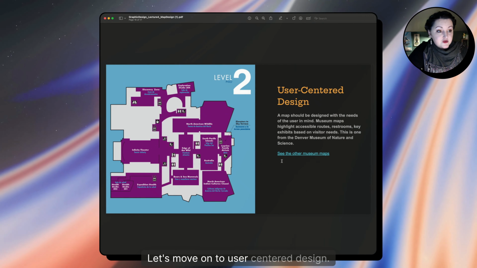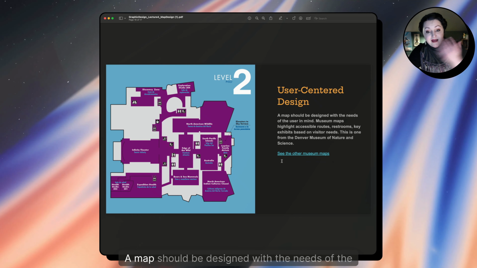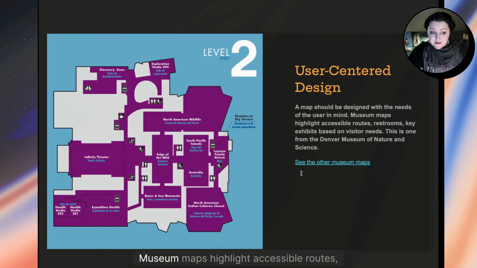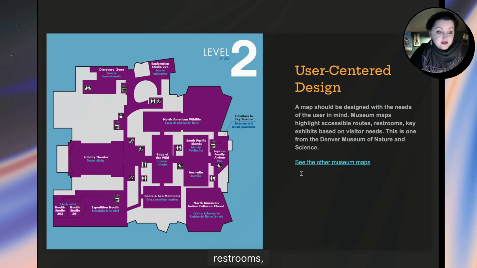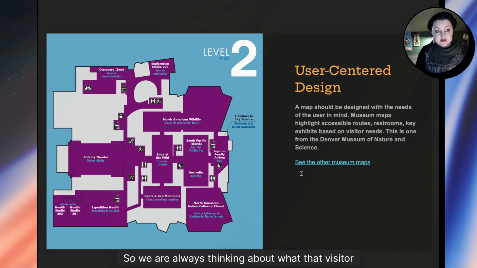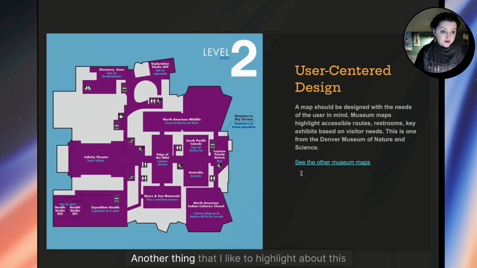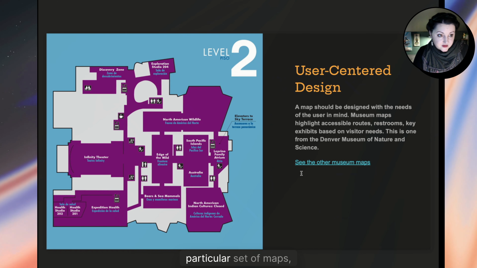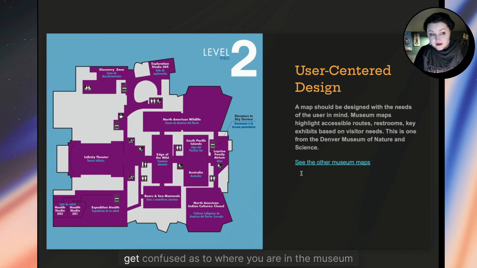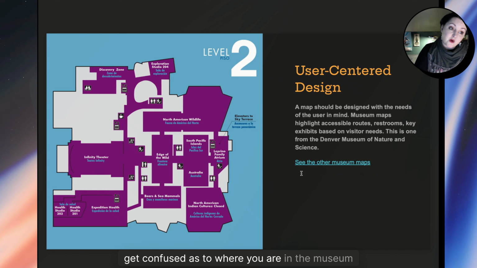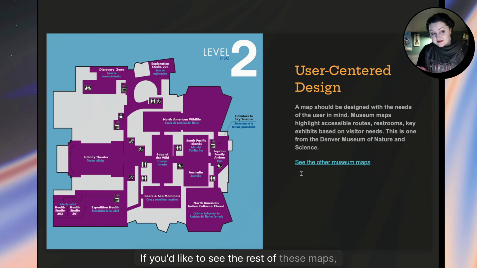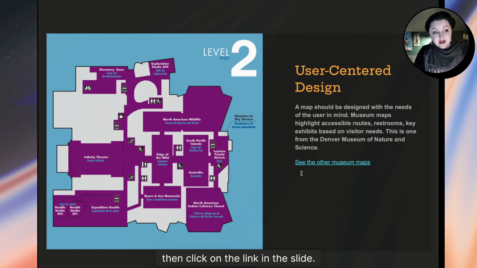Let's move on to user-centered design. A map should be designed with the needs of the user in mind. Museum maps highlight accessible routes, restrooms, key exhibits, so we are always thinking about what that visitor needs. Another thing that I like to highlight about this particular set of maps is each floor has its own color scheme, so you don't get confused as to where you are in the museum, because it's a really large museum. If you'd like to see the rest of these maps, then click on the link in the slide.